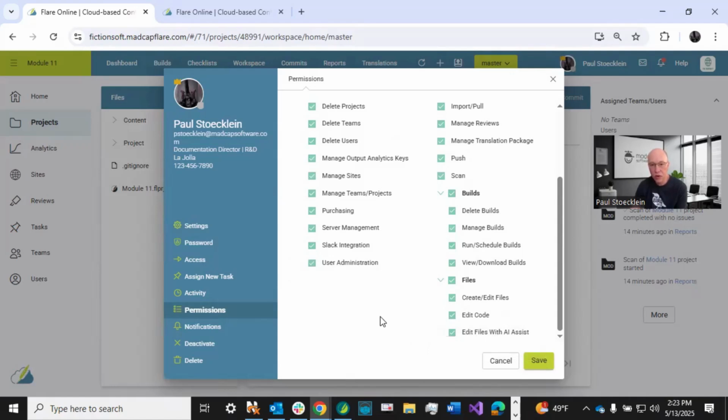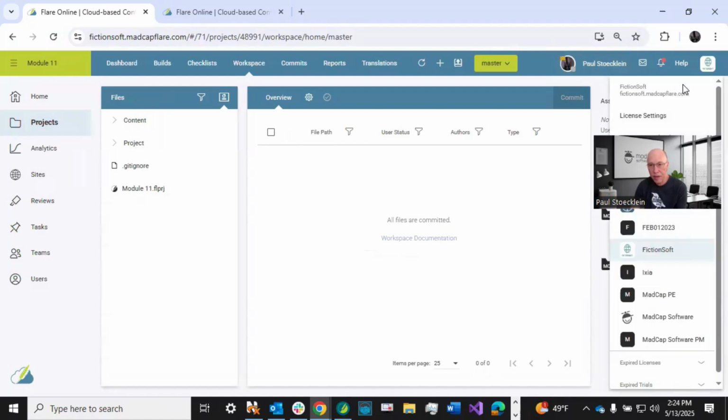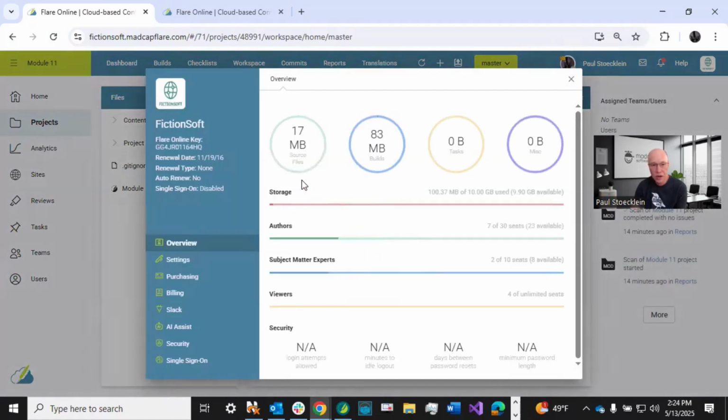So you can integrate your license with ChatGPT if you've got an account, and you will be able to use AI when you are creating and editing content. I'm going to cancel out of here because I have all of these permissions. So that AI thing would be set here in your license settings. There's AI assist, and you would go in and do all that from there.